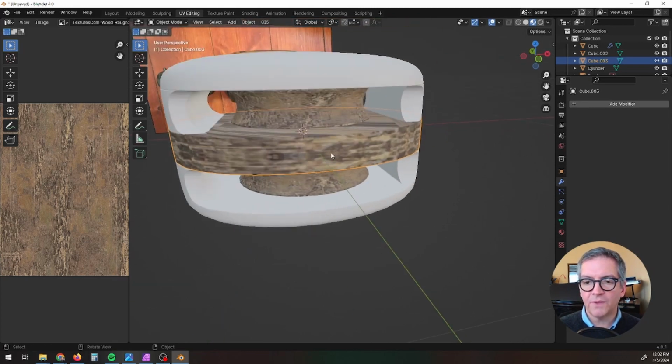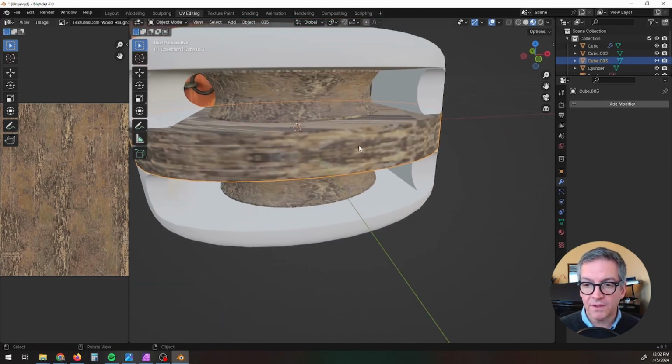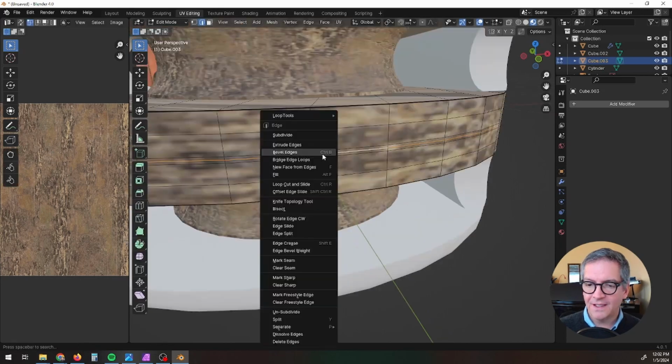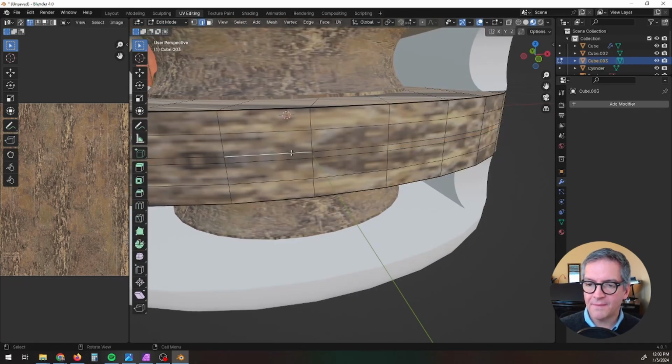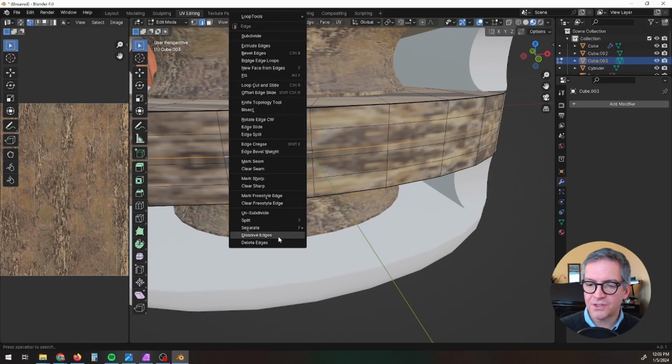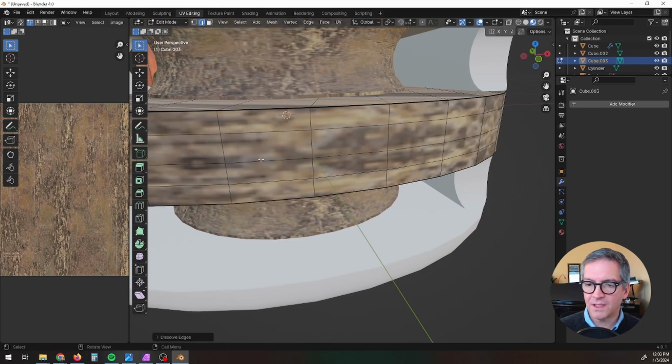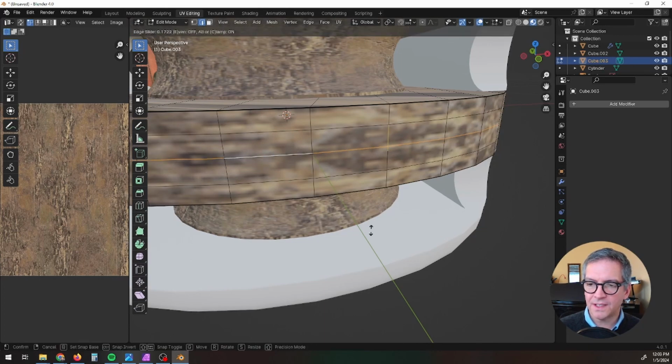Because that way, when I apply the material, it won't be mirrored. See, this is book matched here. I don't need this edge, so I'm going to dissolve this edge. I'm going to dissolve this edge too. I don't need it. It's too much geometry. And this edge, I'm going to just GZ.